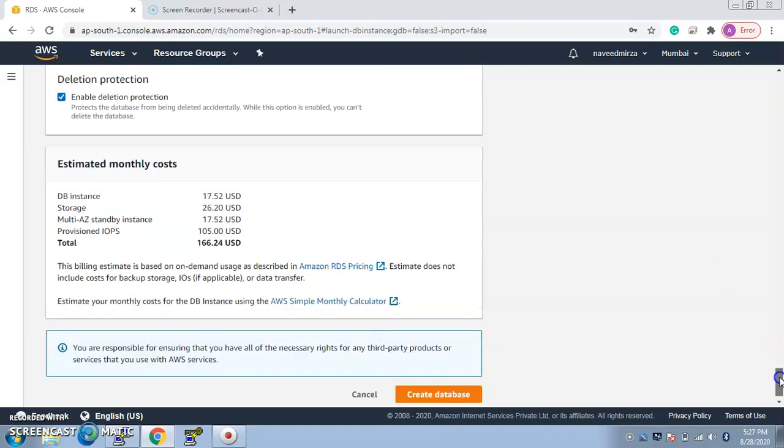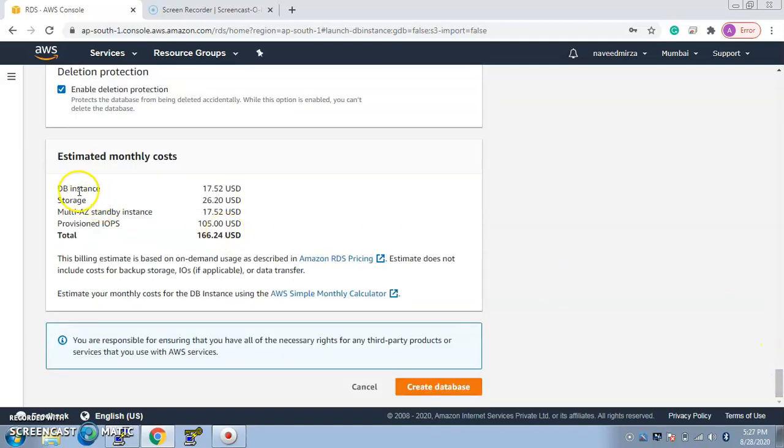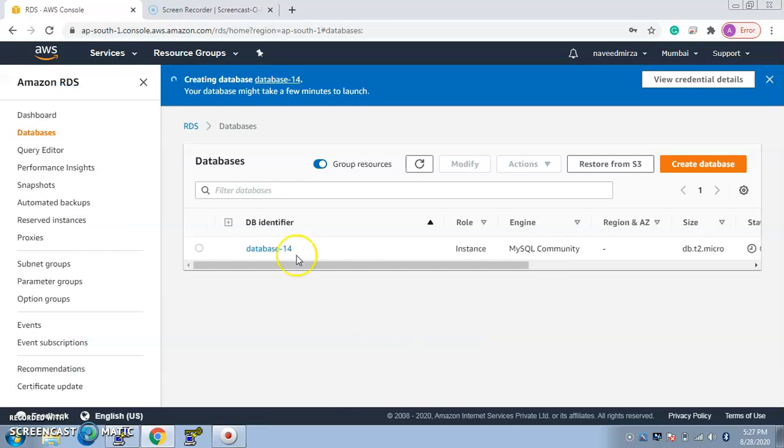Alright, look at the cost involved that we have chosen. DB instance $17.52, storage $26.20, multi-AZ standby, that is $17.52, provisioned IOPS $105, total $166. Very simple. These are the things. You just need to click on create database. It would take some time to create the database.